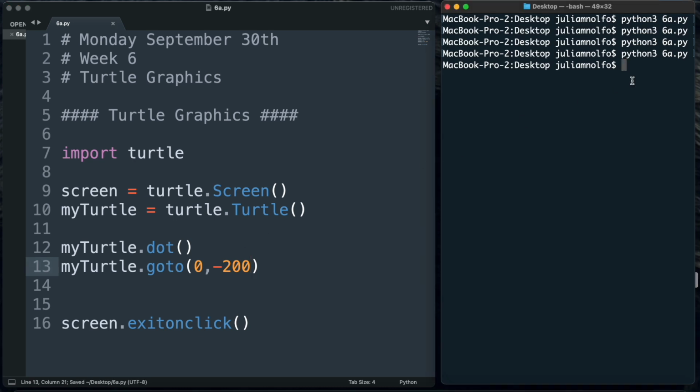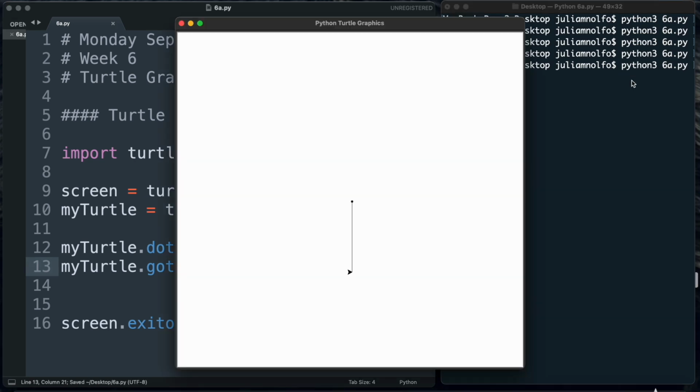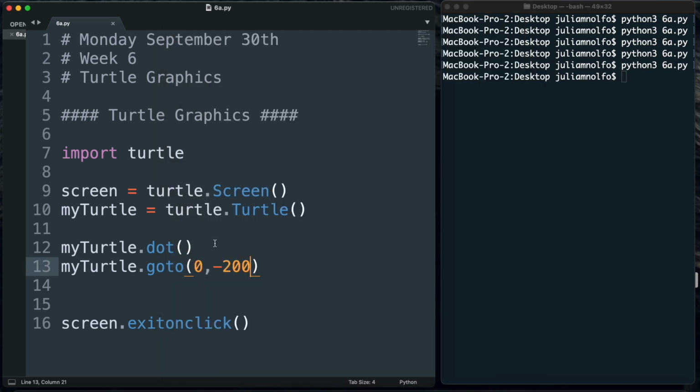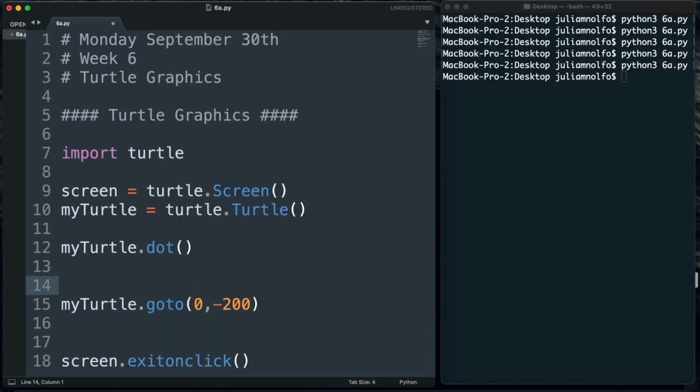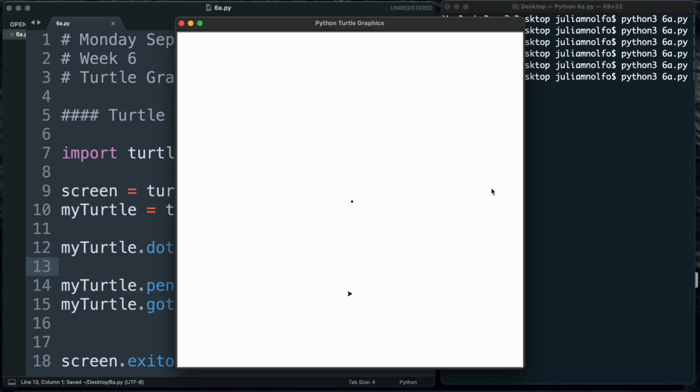So I'm going to go ahead and save this and run it, and we should hopefully see our turtle move downwards. Now, one thing I don't want to happen is I don't want my turtle to draw that line, because I want to wait to draw the line until I start doing the circle. So before we do that move, I'm going to call my turtle dot pen up, and then do the move so that it moves from the origin downwards without drawing a line.